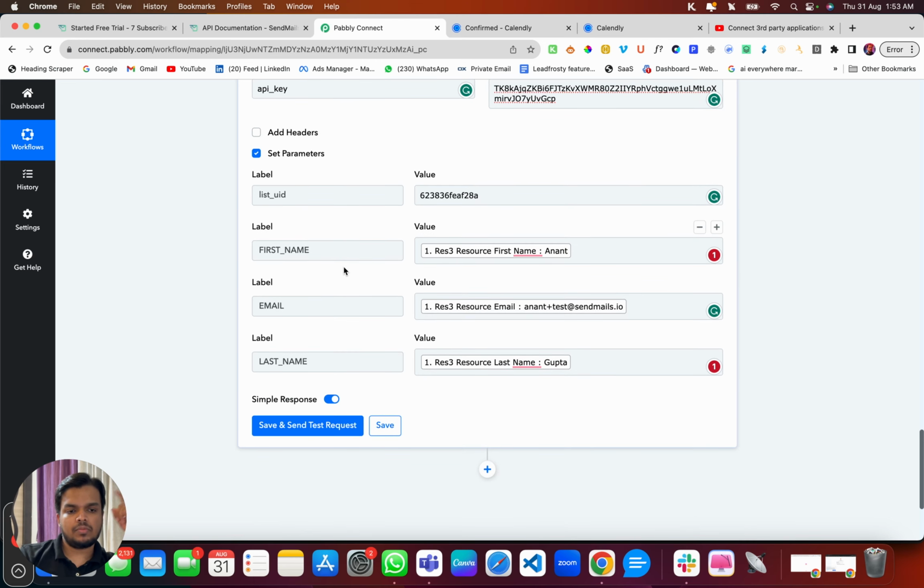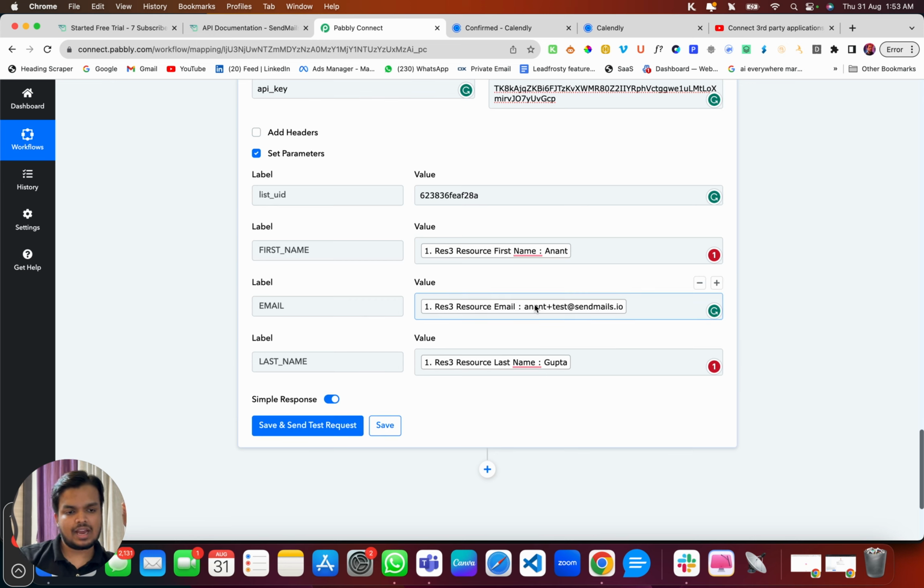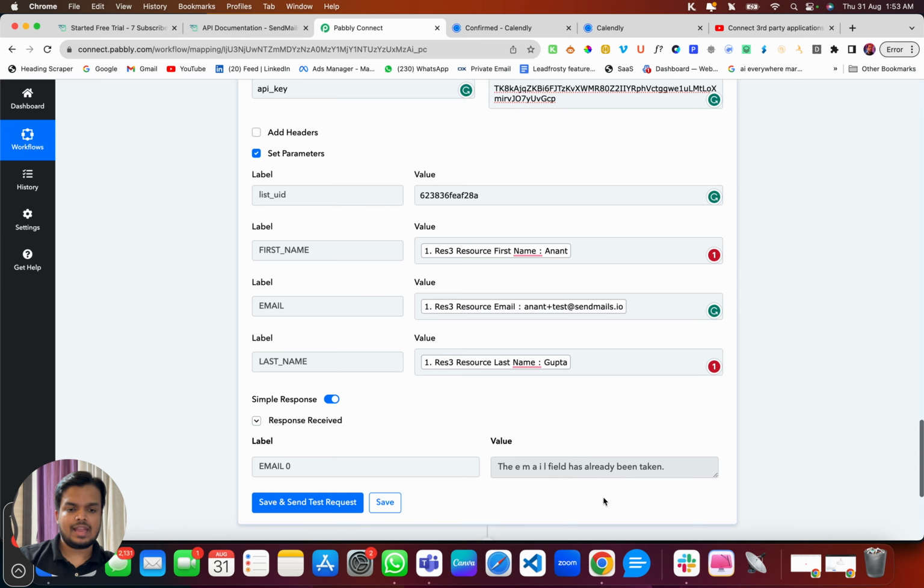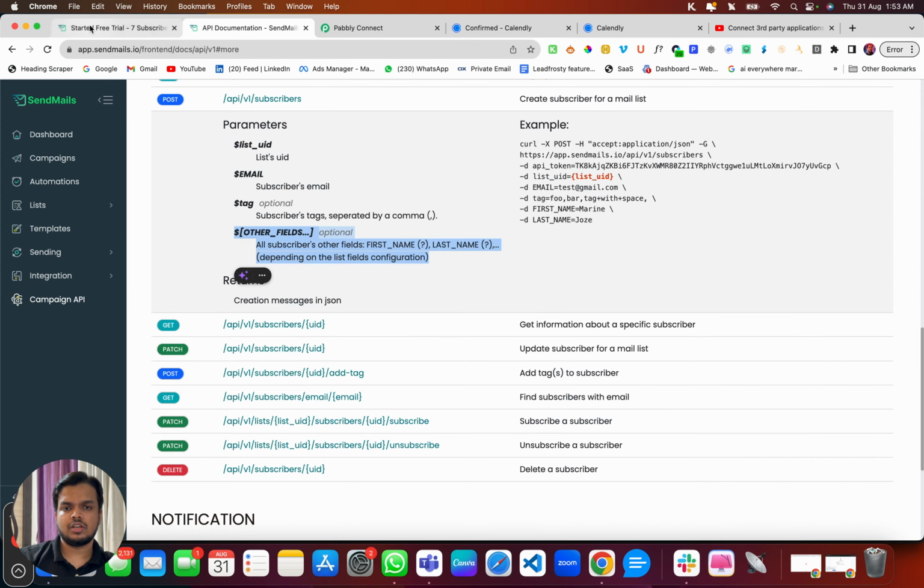Now what I'm going to do is send a test request. Ideally it should not enroll the email because anand+test@sendmails.io is already created. But let's just see. Let's just try to send an API request. And look at this. The message we are getting is that the email field has already been taken because it's already created.